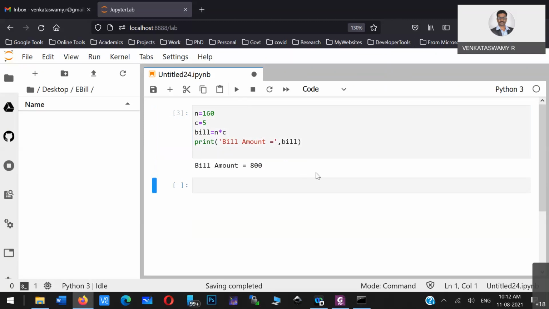Now this is a very simple program and very easy, right? Everybody can understand this program, right? So straightforward. Okay, are you following? All of you following this program? Yeah.